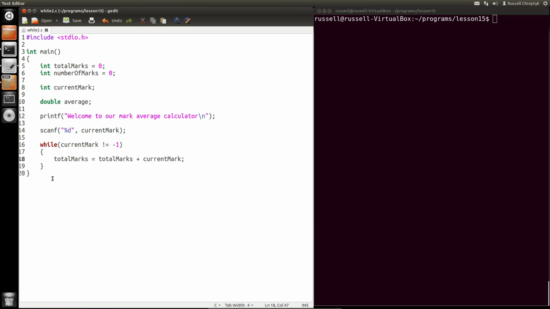Now that we have our total marks, we just need to increase our number of marks by 1, and that's just our increment operator, which simply adds 1 to the number of marks. So we are incrementing this number of marks, so now this will be equal to 1 mark.